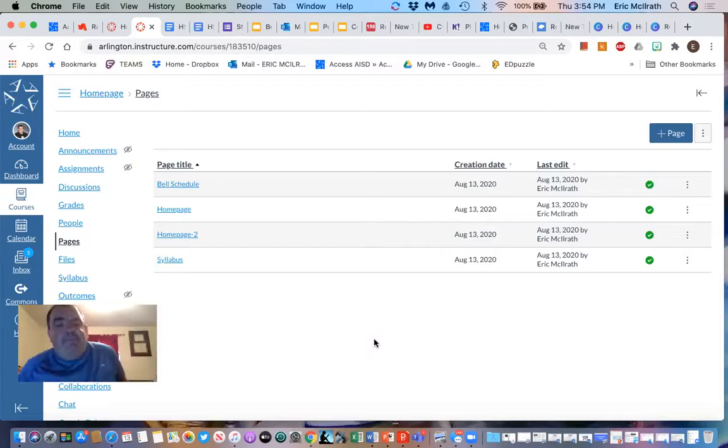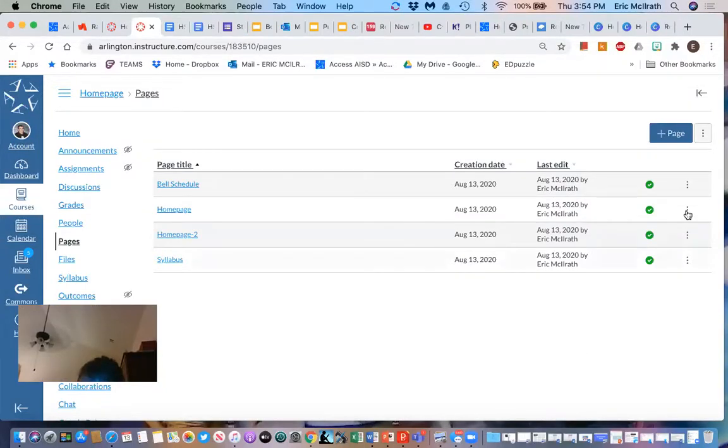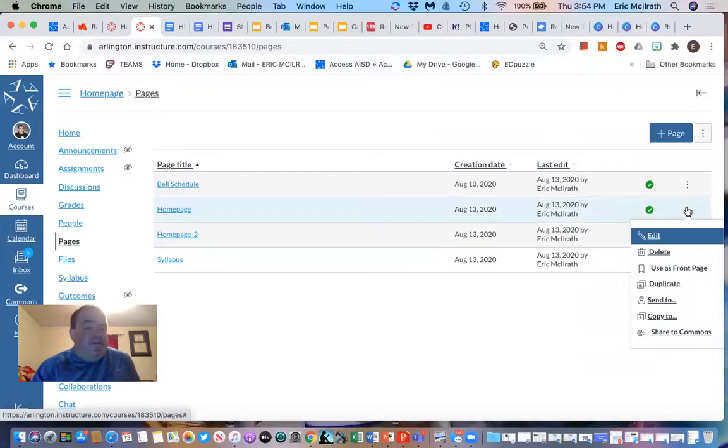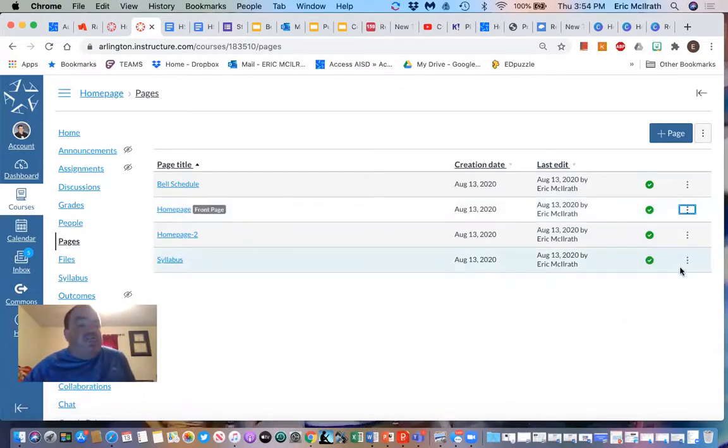Speak up if you're lost. Now, whatever name you have for it, for me, for example, it's homepage. You're going to go to the three dots on the right-hand side. The district likes to call them snowmen. Click on the three dots, and you're going to get a dialog like that. You want the home page that we just made to be your front page. So click for use as front page. Now your home page is your front page.